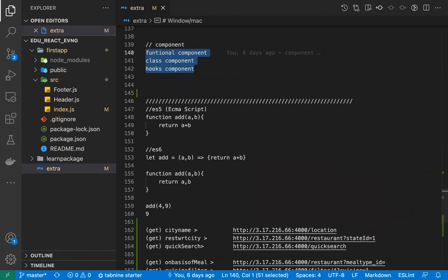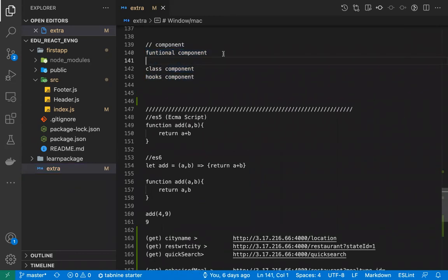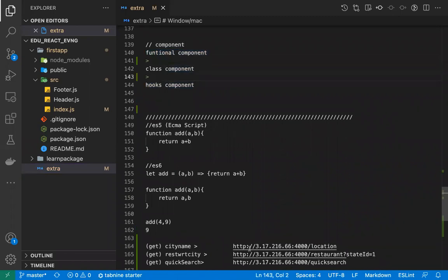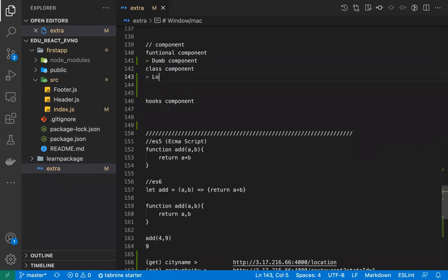I'll also discuss these three kinds of component, what they are. First of all, guys, let me talk about a component here for a minute. Hooks we'll talk about later on. When we talk about functional components, we call them dumb components. And the class components are basically called the logical components.